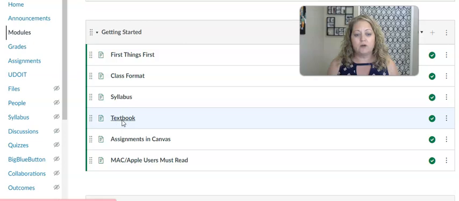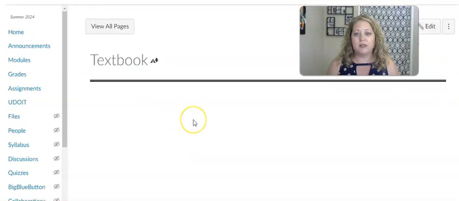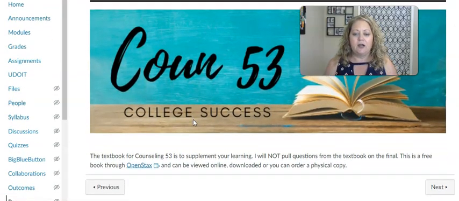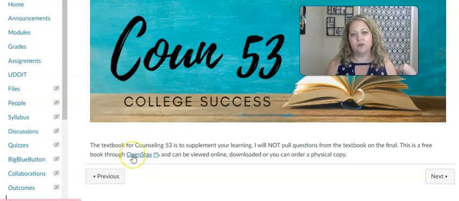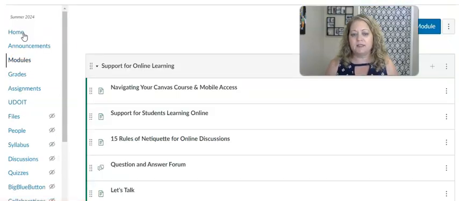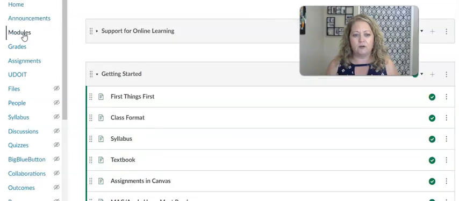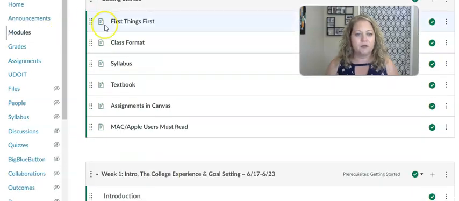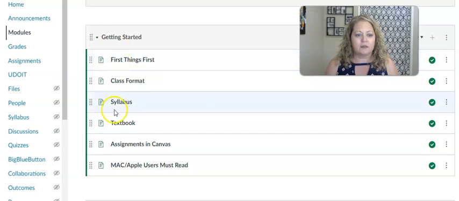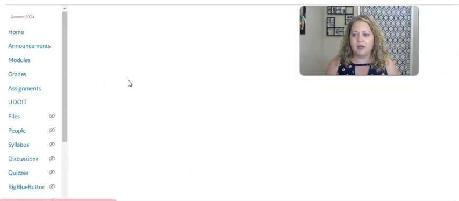I don't require a textbook, but I give you a resource here through OpenStax, which is a free online resource from the library. And so I will tell you each week what chapters you can read to go with the content that we've covered through this OpenStax book, okay? But I will not take any questions from the final from that. All right, so let's look at class format.